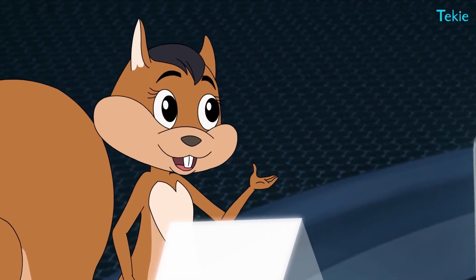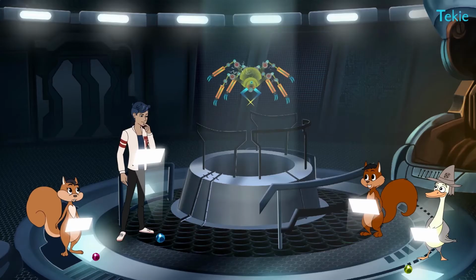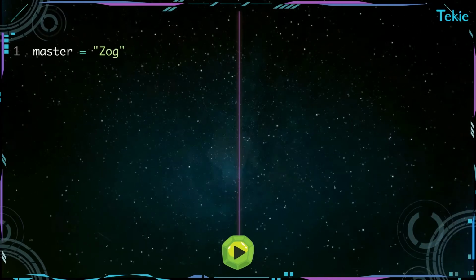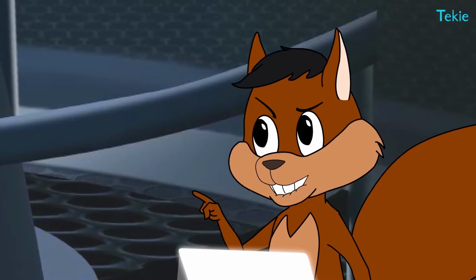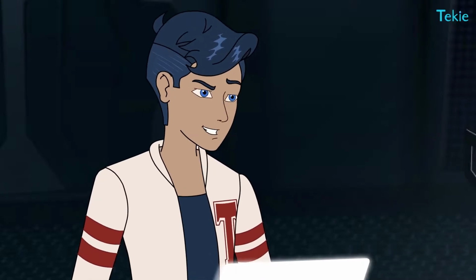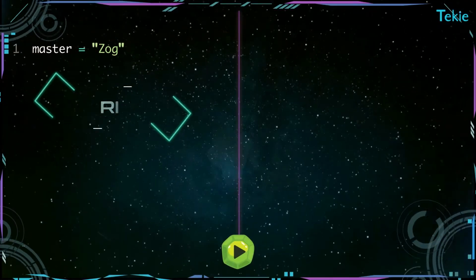We need to display each letter in the word zog. So we can make a variable to hold this word. Alright. Next. Zog is a word. Try telling that to Zog. Yeah. Still, his name is nothing but a string.